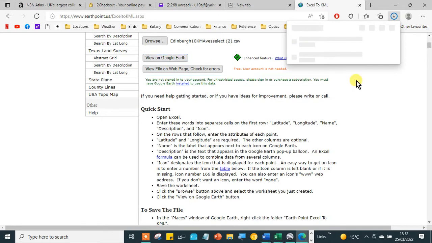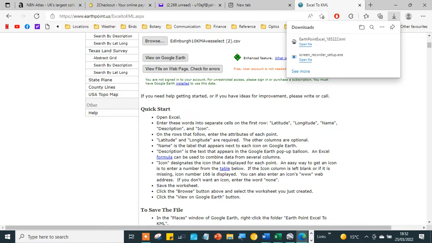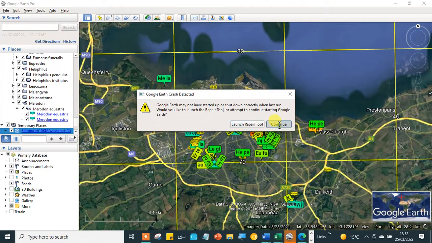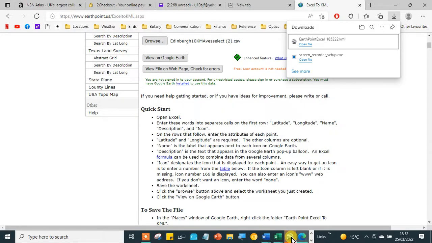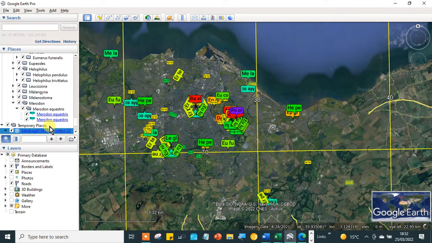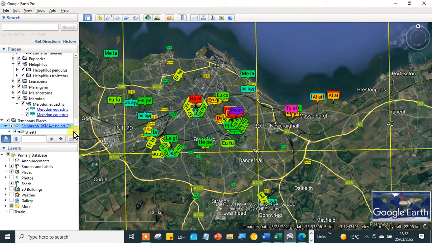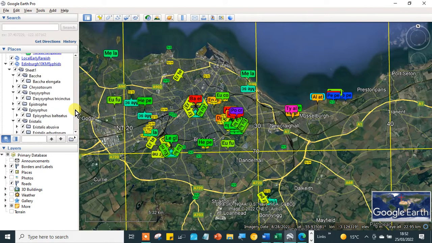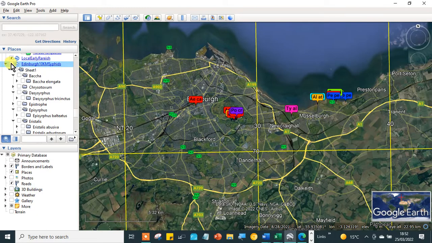View on Google Earth, and it should just process that. There you go. Open this file. The computer's been a bit crap. Okay, so I'll get rid of the last one so you can see what it's actually produced here.